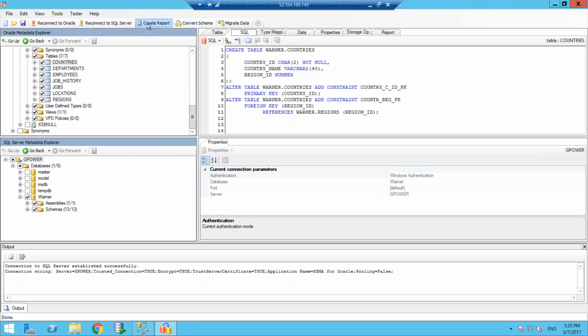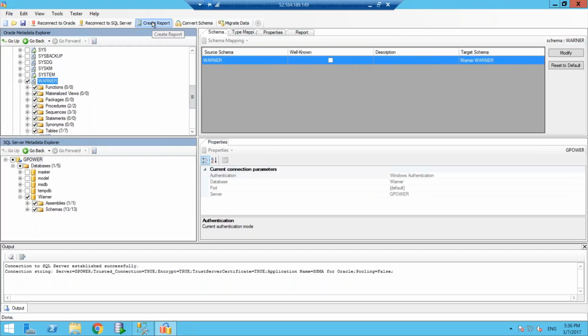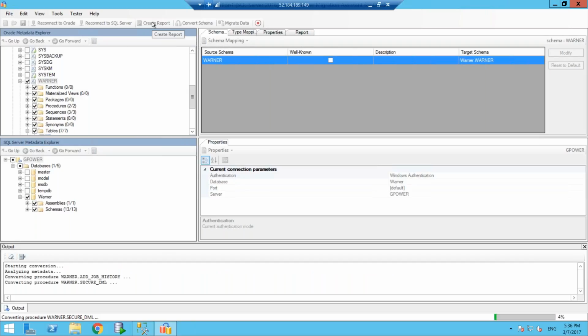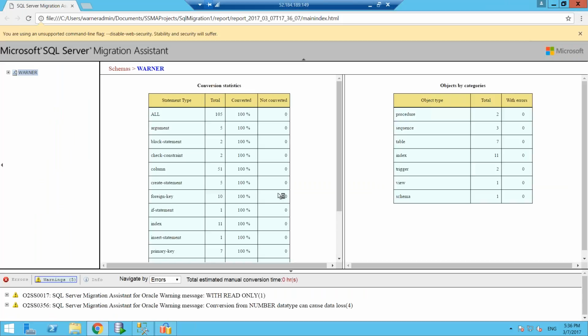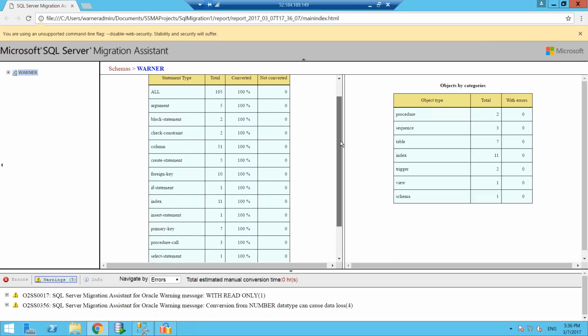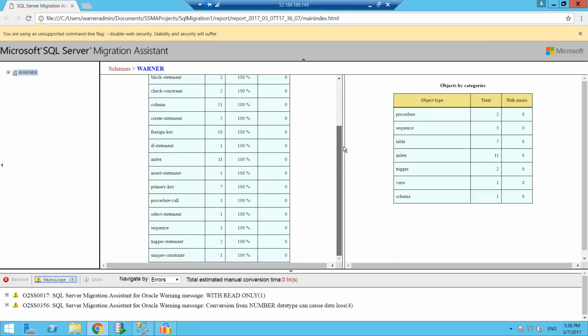I can also create a report if I want to see first how many issues I might have or not have. So let's see if I can do that now. Okay, so you guys can see here I have the report open. That's the results of the conversion. It tells me the type of objects that I found and how many were able to be converted. In this case, everything was able to be converted, so we get 100%.